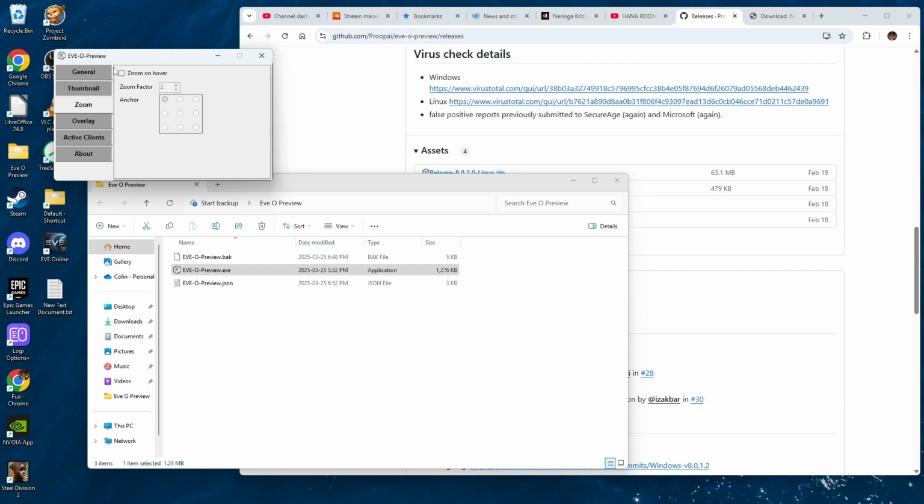Zoom, I never use zoom. You can. I find it's annoying. The size of my thumbnails is big enough that I can get Intel information off that. I don't need to zoom. Overlay, you might need it at first, but turn it off afterwards. Turn on highlight active client. You'll be able to customize that outside of game in the JSON file that's created by this program.